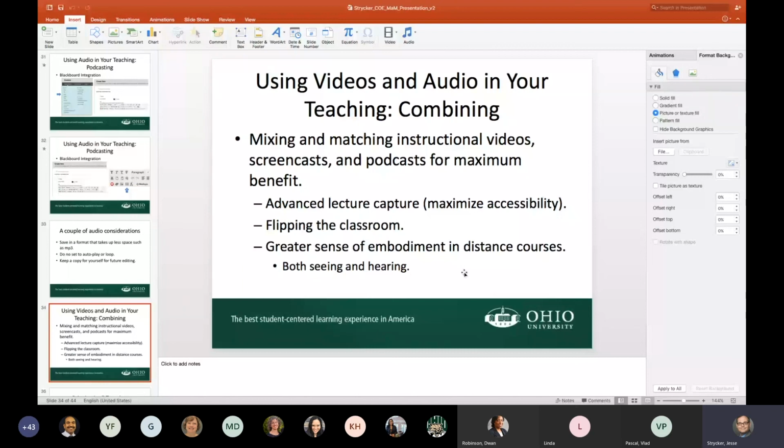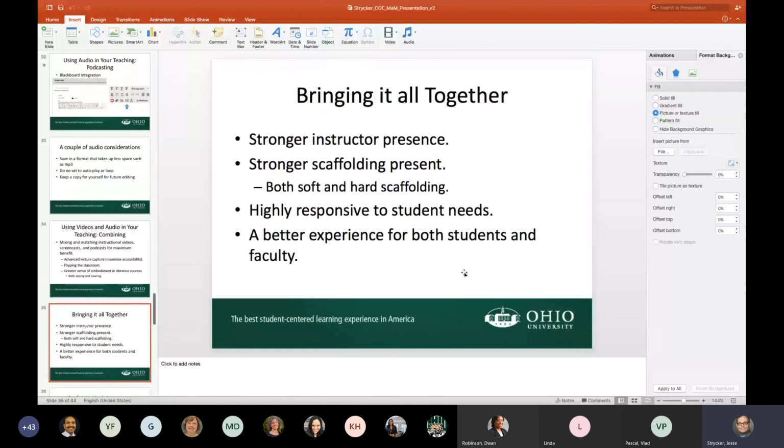I've really been able to flip my classroom the way I've wanted to. My students really feel that I'm there all the time. They see me and hear me all the time. It makes it all feel much more together, much more like a real class. Different types of advanced capturing of the lecture or related concepts, so that's great. So bringing it all together, you have a much stronger presence with your students. Like I said, they hear you, they see you, they feel that you're there and that you care. Stronger scaffolding. In the videos, you can show them what to do.